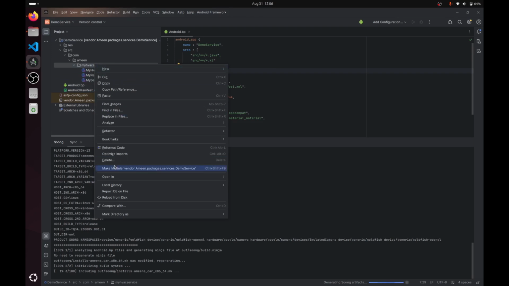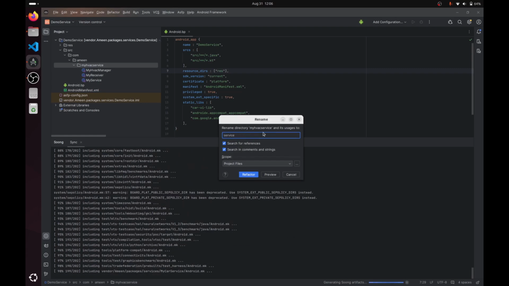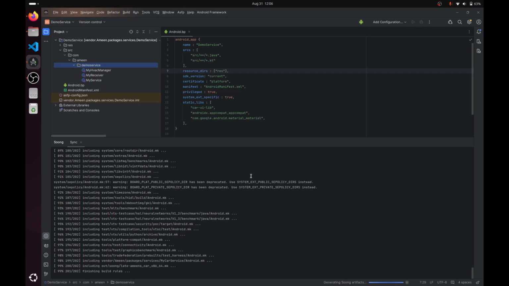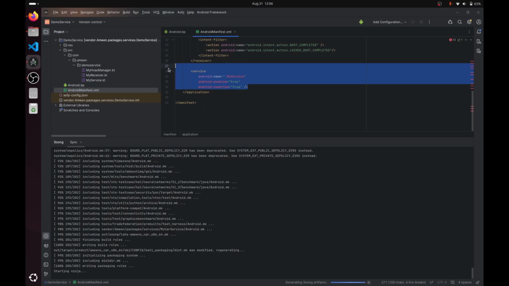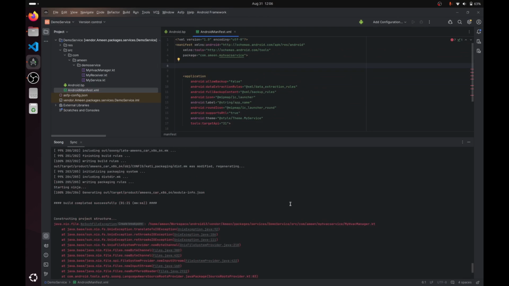We will change our directory structure. Since it is not the HVAC service anymore, we will change it to demo service, and all these classes I will delete, and the manifest will have all these things; I'm removing them. Okay, since I deleted these things in between, it's showing some errors, so we'll go ahead and fix that. Okay, done.